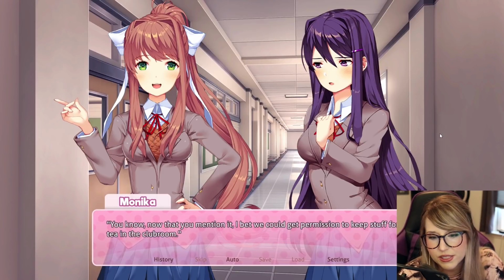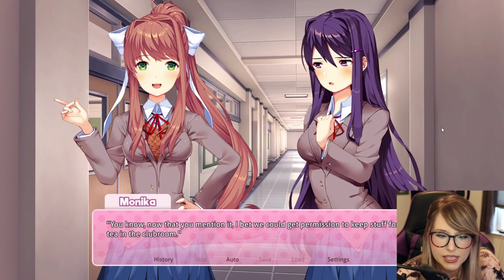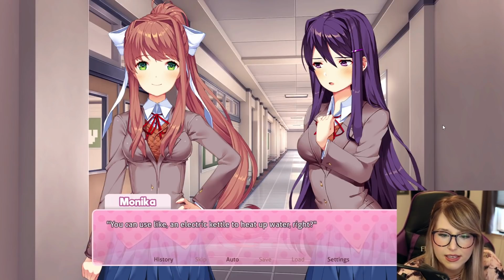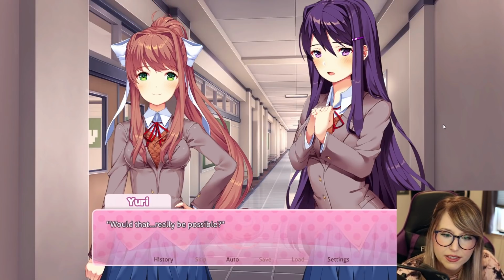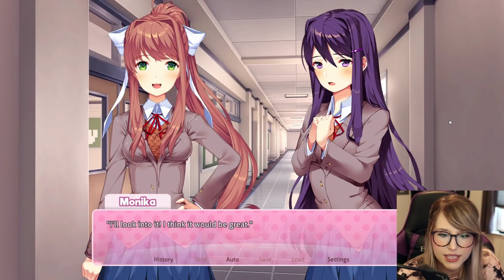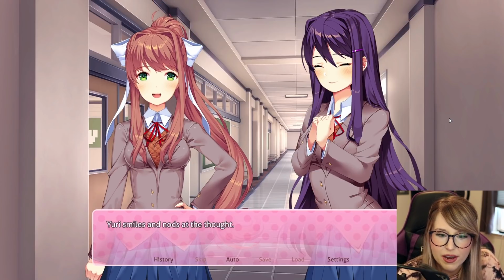You know, now that you mention it, I bet we could get permission to keep stuff for the tea in the club room. You can use like an electric kettle or something to heat up the water, right? Would that really be possible? I'll look into it. I think it would be great. Yuri smiles and nods at the thought.